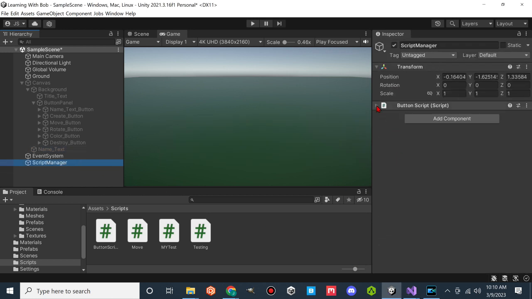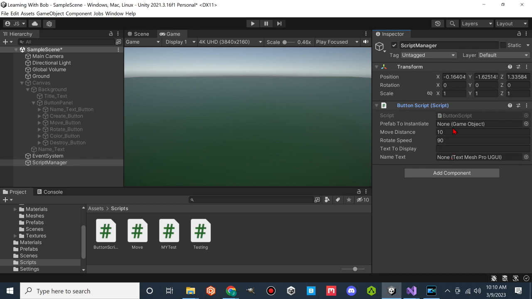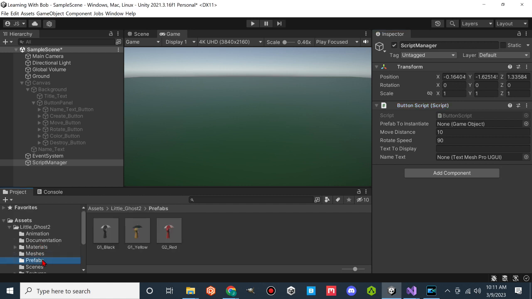So in our scripts folder, we open this up. We've got all these different variables. The prefab we want to instantiate, we're going to go back to our ghost prefabs folder. And it doesn't matter which one you select, but I'm going to go ahead and use the red one. We've got our move distance set for 10, the rotate speed or degrees or whatever you're calling it, 90. The text to display, I'm going to say, hi, I'm Bob. You can put whatever you like.